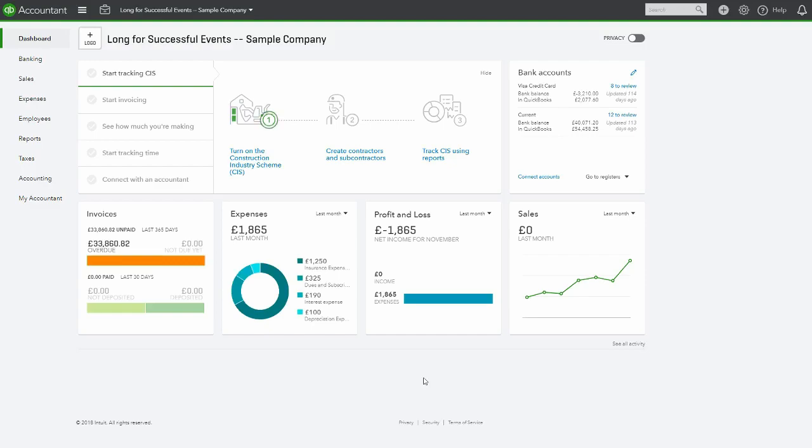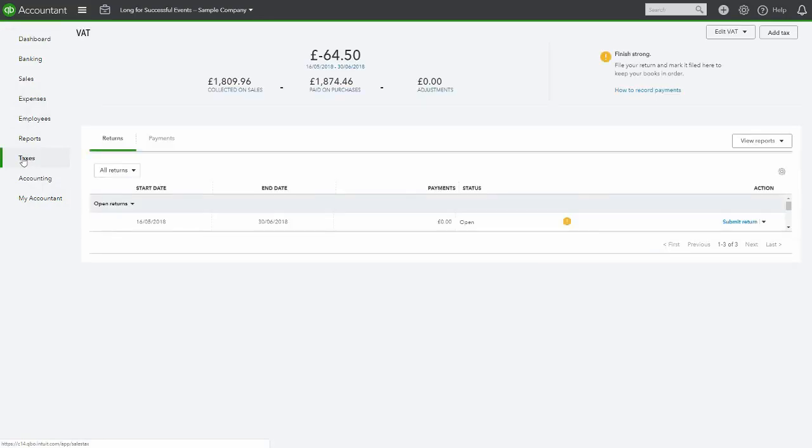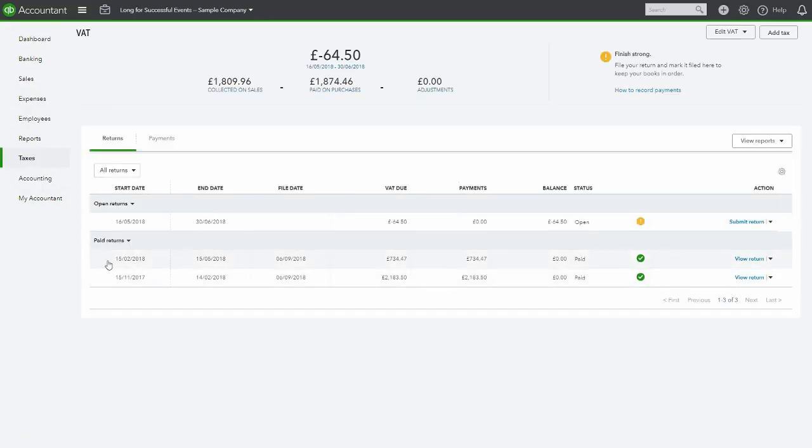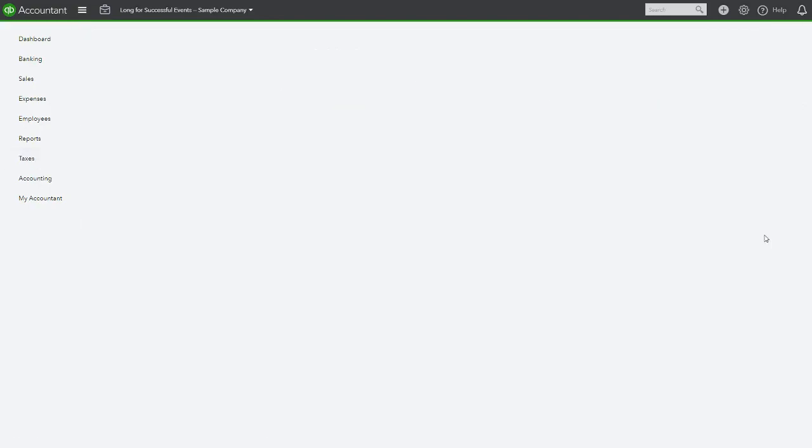The next area to look at will be VAT. We get to VAT down the left hand side, the taxes section. As you can see, we've got 2 VAT returns here that have already been filed, and then this return, which is for the previous quarter, is now ready for filing. Before we do so, we want to just check the details included, so we can click on View Summary.